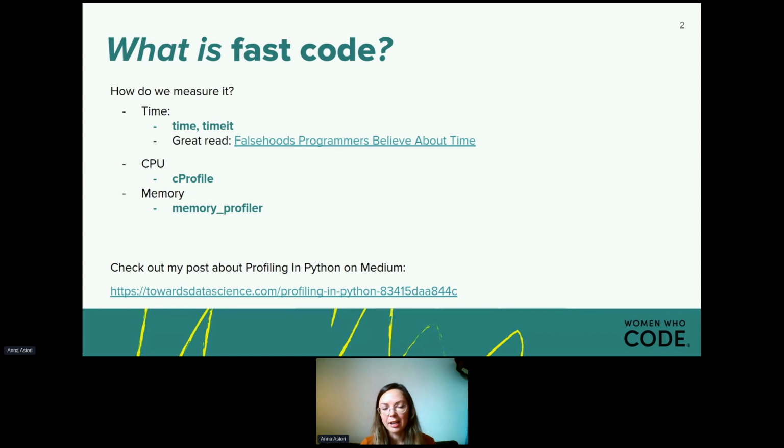So what is fast code and how do we define it? And more importantly, how can we measure it? So there are three aspects against which we can measure the code. It's time, CPU consumption, and memory consumption. And for each one of those, there's a great deal of tools available in Python.